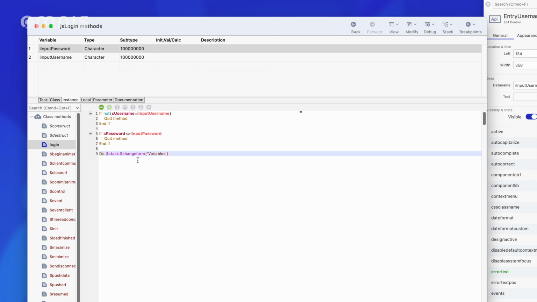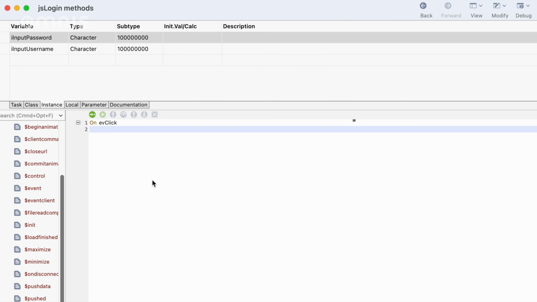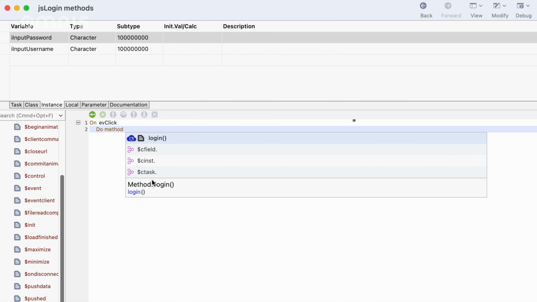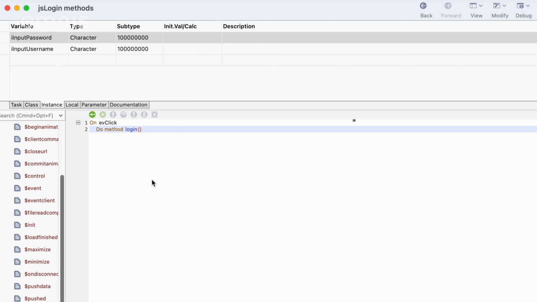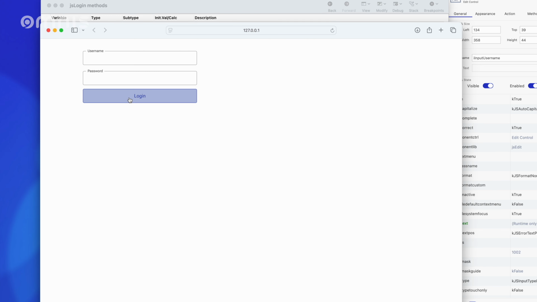Now we just have to call it from the button. So here in the $event, do method login. Okay, I would say let's test our work. Without input, nothing happens. I'll enter some nonsense. Nothing either. And if we now enter max here and omnis here, then wonderfully we get to the next page.